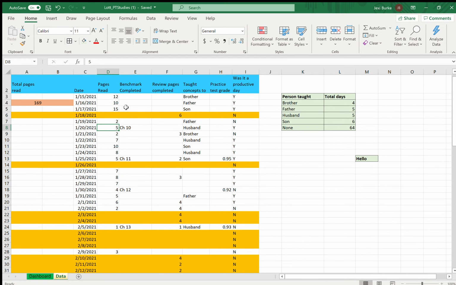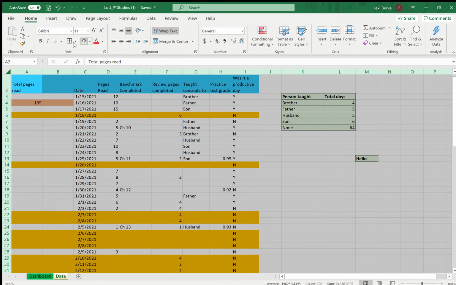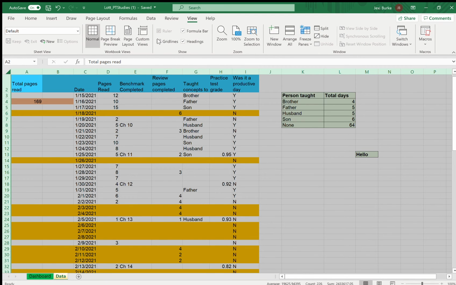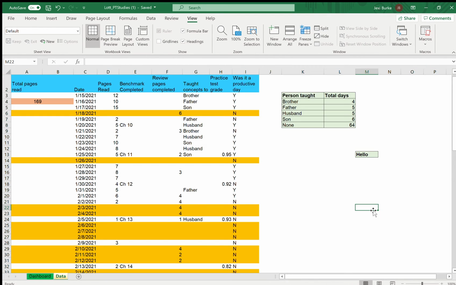For this one, for the professional standards, I'm going to do the same thing. I'm going to highlight the whole thing and change it all to Arial. And then I'm going to see if it all fits okay. Looks like there's nothing hanging over. Okay, and then I'm going to go to View and unclick the grid lines so that there are no grid lines. And then I'm just going to highlight my table.